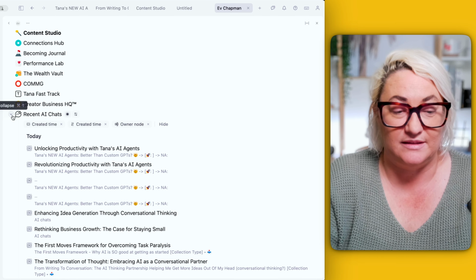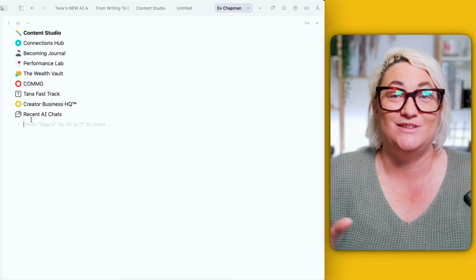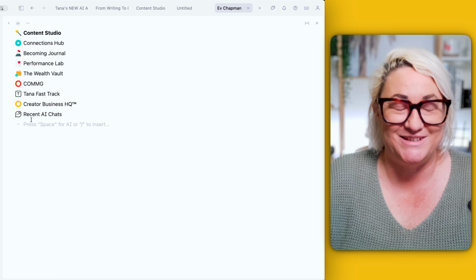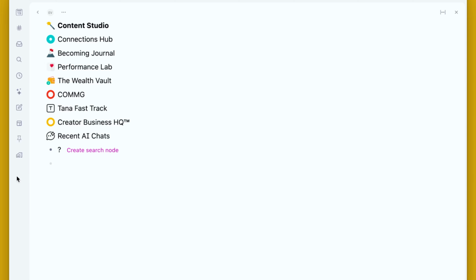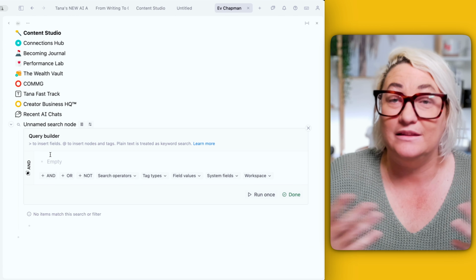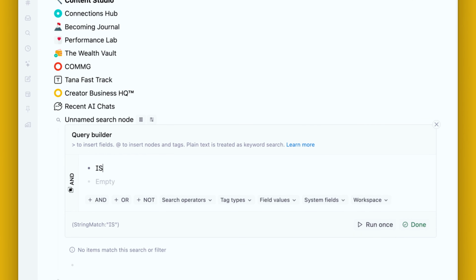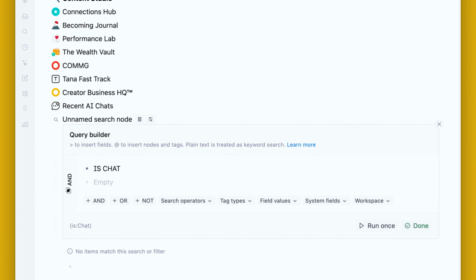So to create something like this, it's actually the easiest search that you're ever going to create in Tana. If you're in your home node, you can just go question mark and then create a search node. And then in the query builder, you're just going to type in capital letters is chat. That's it. Okay. Then you can go done, and that's going to find all of your chats. And then like me, you can rename that to recent chats.